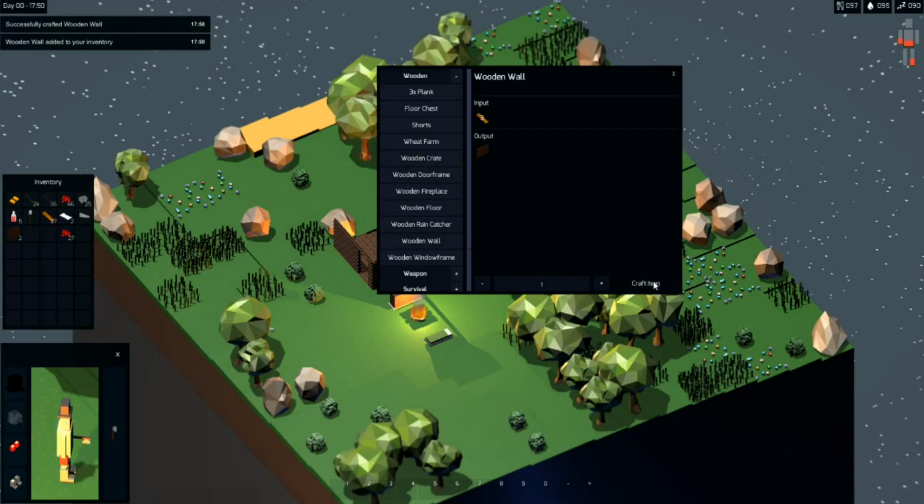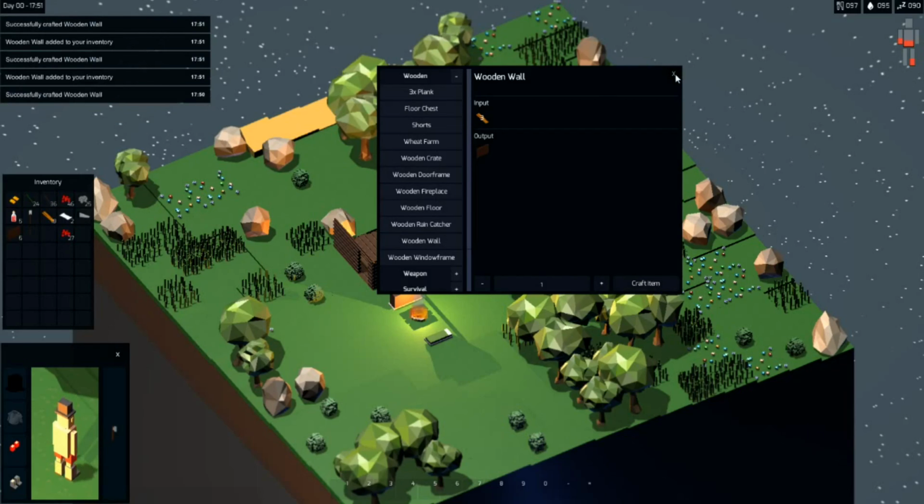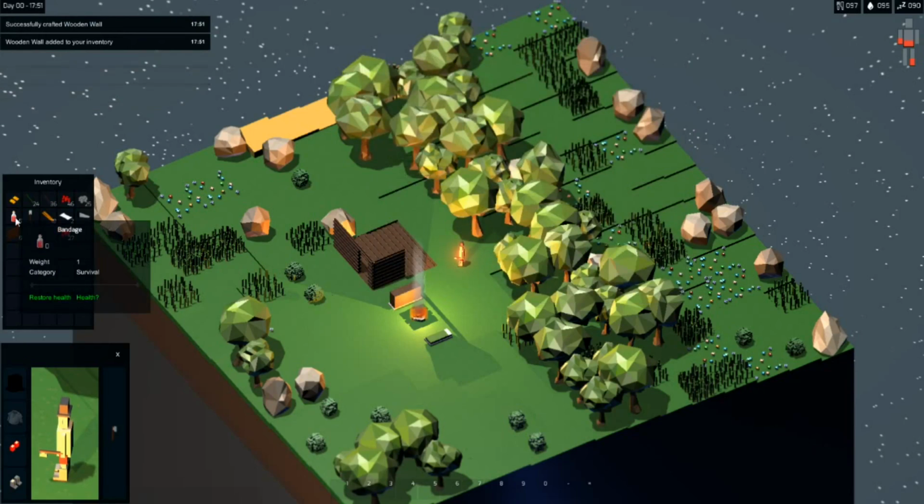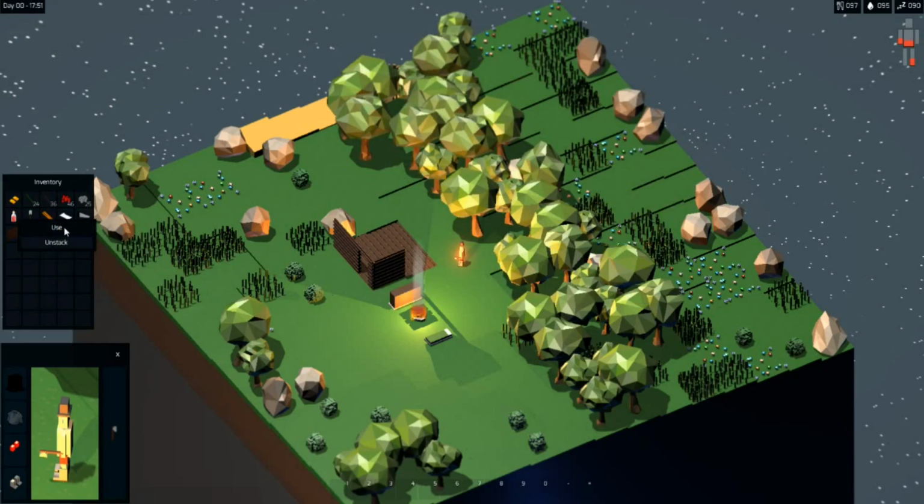We got 4 on the one wall, 5. We need 5 in total. Okay, there we go. And let's see what a bandage does. Use.